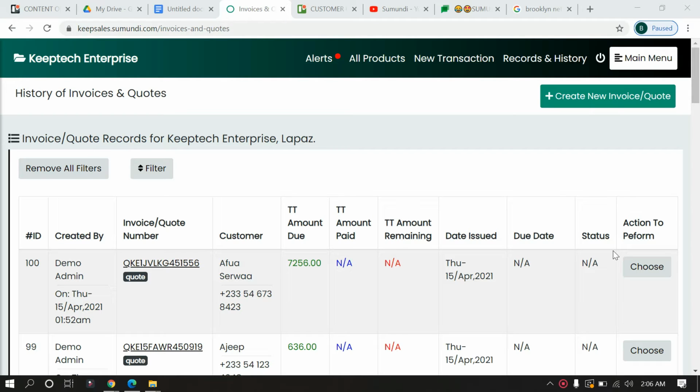So as you may have noticed, there's a difference between an invoice and a quote on Keepsales. And although when you go to our feature, you'll see them together on one button, that is invoice and a quote, they are actually different.